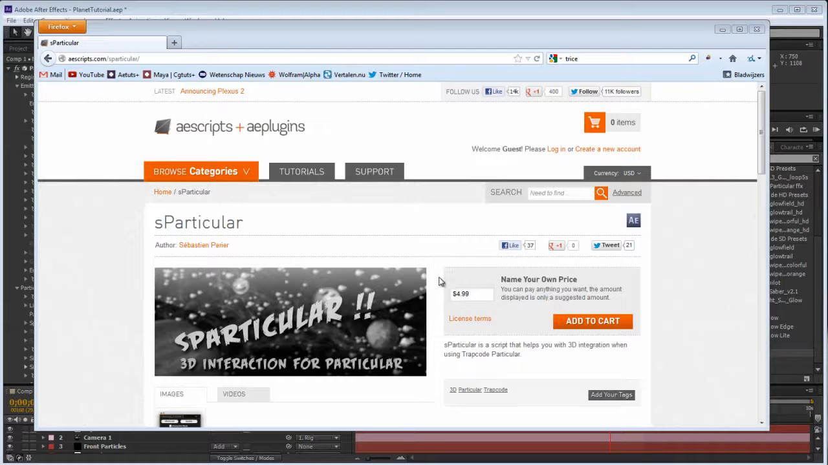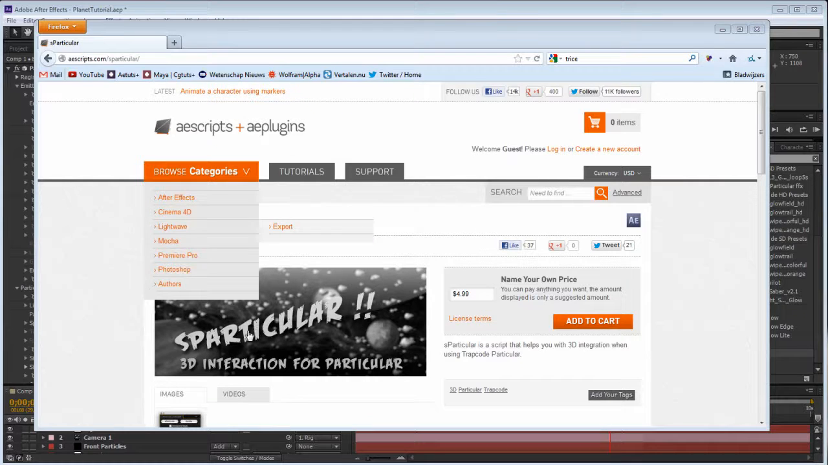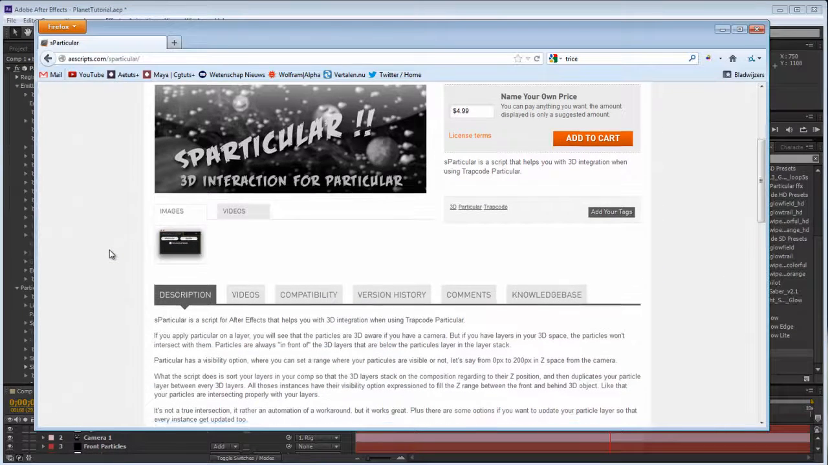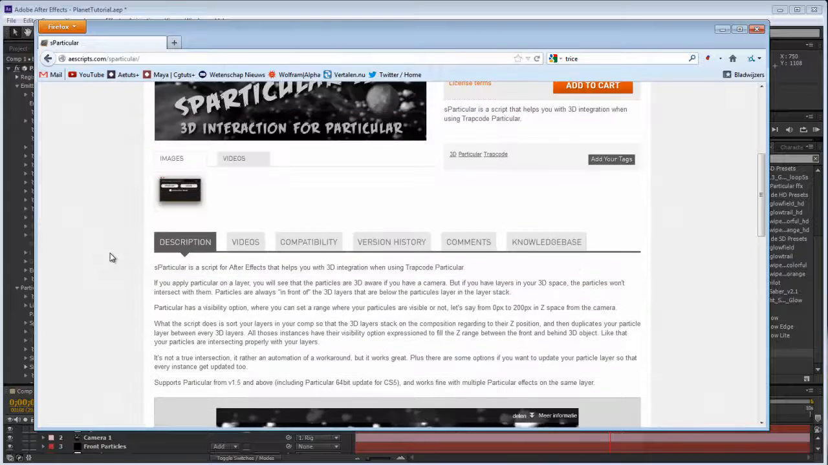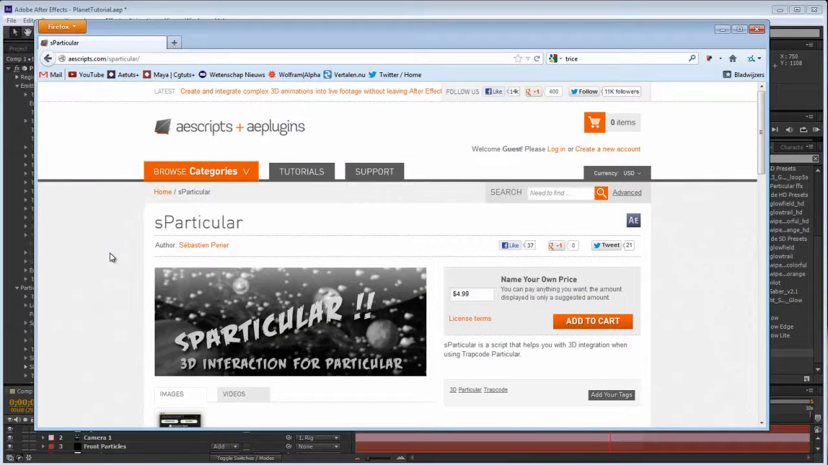If you want to do the same thing with a little bit more of a complex scene where there are more layers that are getting obscured, you might want to take a look at Sparticular, another script on aescripts.com. It's really good, and it automates the process. But for our purposes, the way we're doing it is just a little bit easier. But check it out; it's a great script.